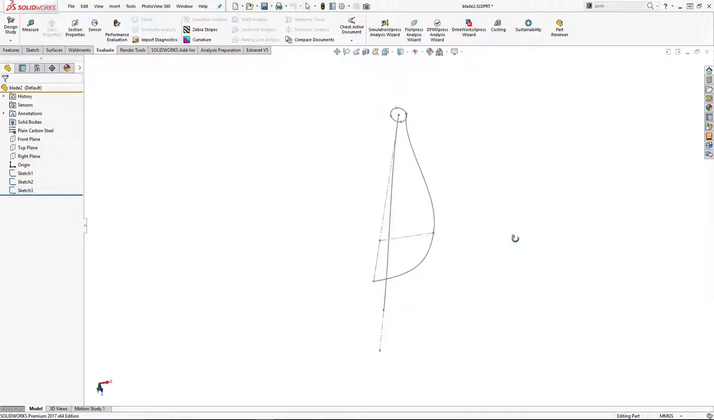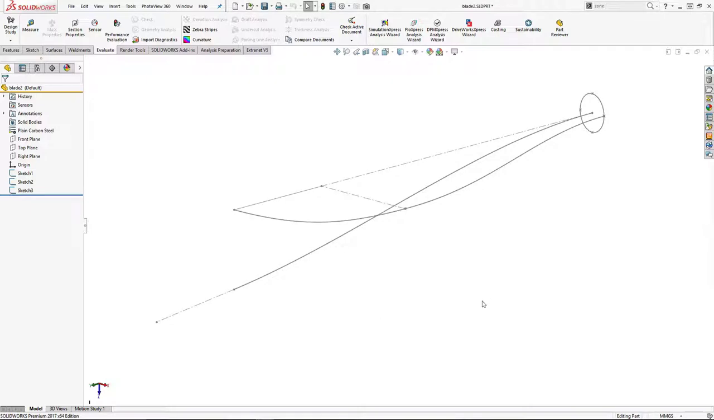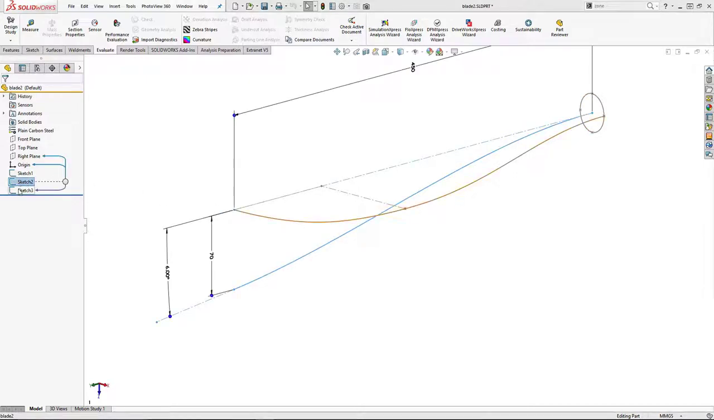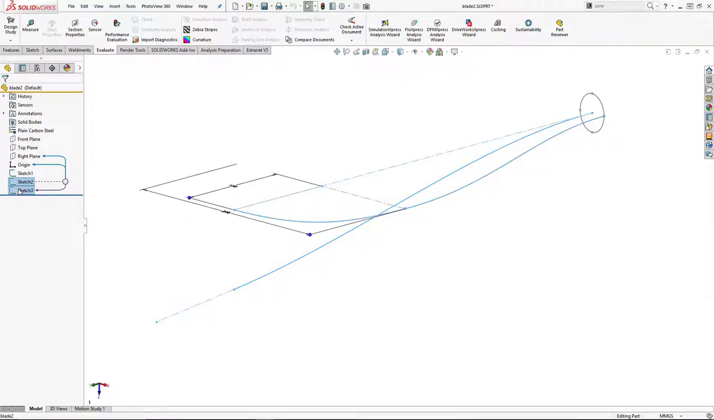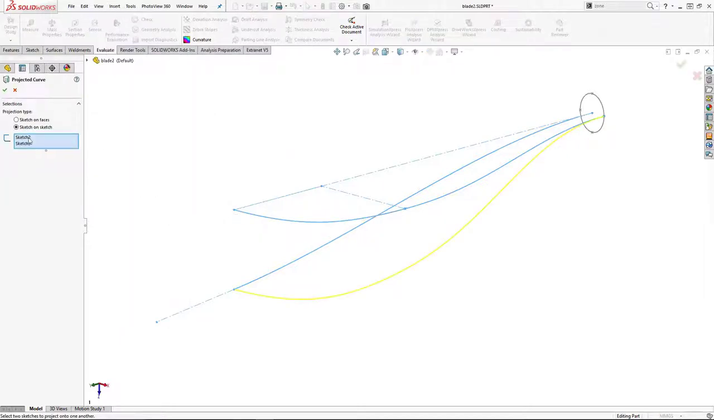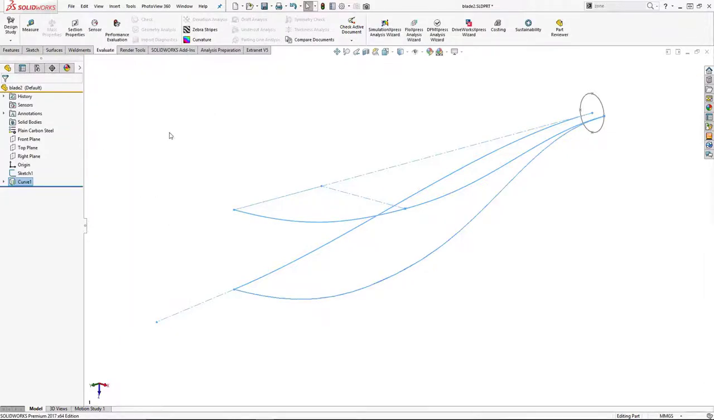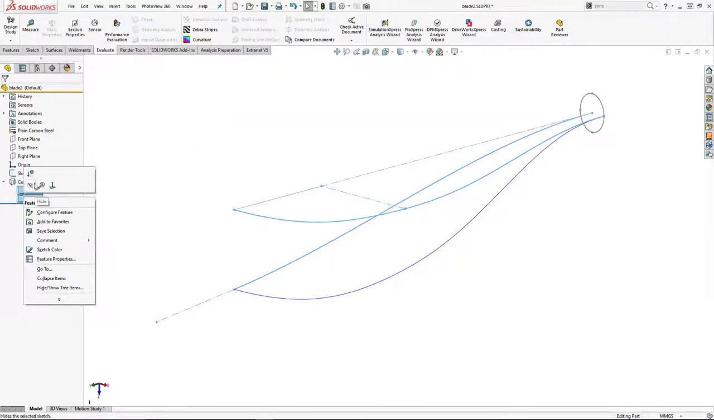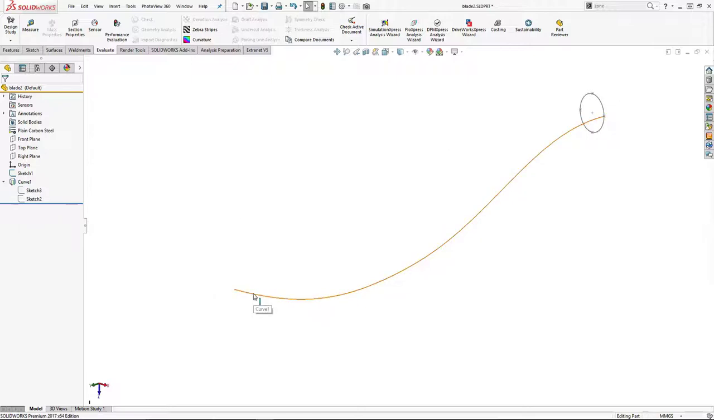We're using surface modelling here, and I want to create an outside edge loop. So what I'm going to do is create a guide curve here by projecting these two sketches together. By selecting both sketches, and then using the insert curve, projected curve, and we're going to do sketch on sketch. And then if we hide these other sketches, you can see the guide curve it's created.